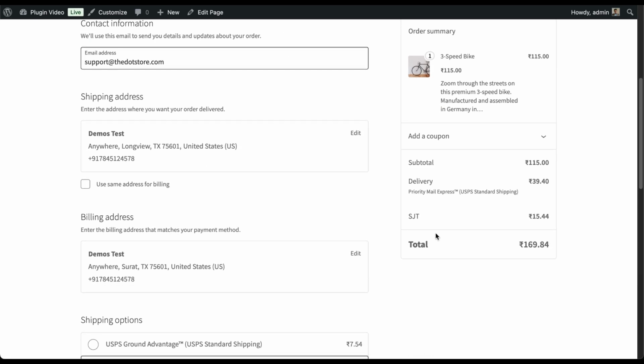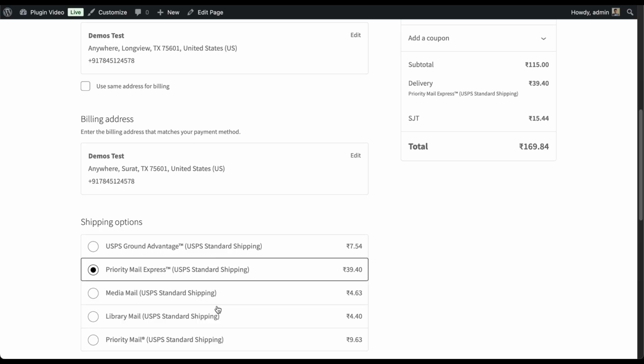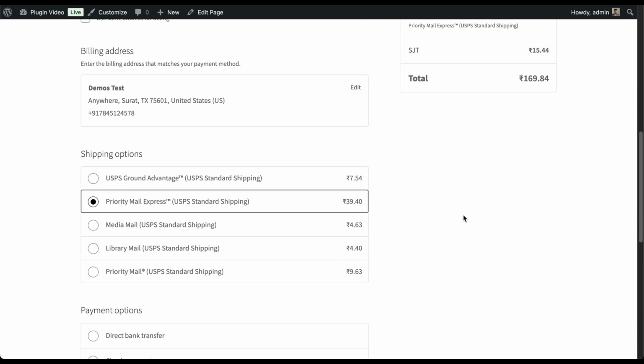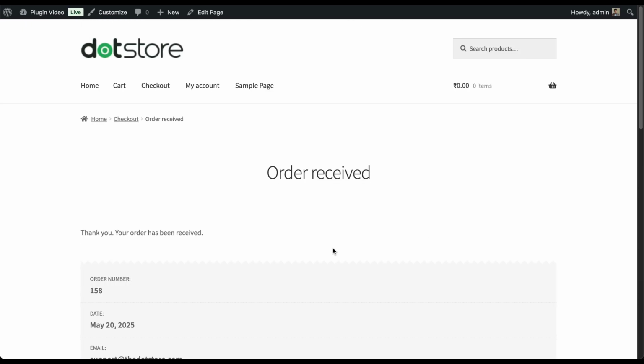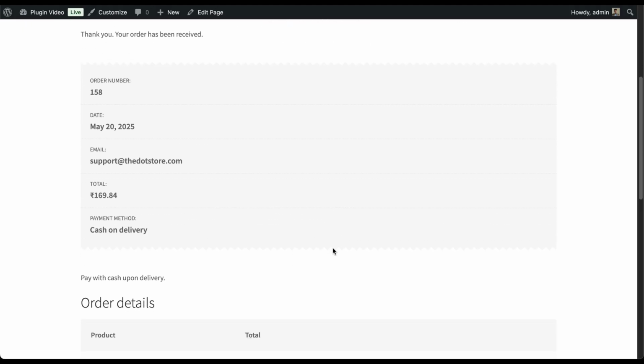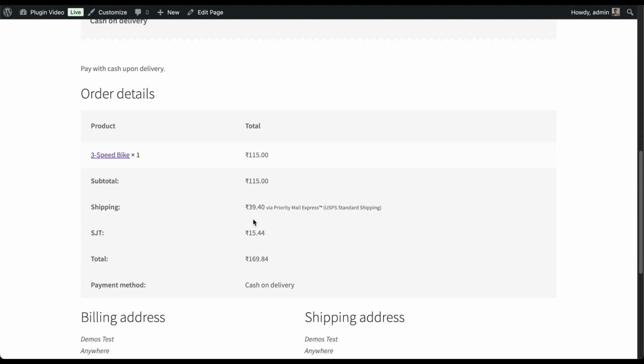On the checkout page, you can see that our selected shipping method, Priority Mail Express, is correctly displayed under the shipping section. Now we'll click Place Order to complete the checkout. And that's it. The order has been successfully placed. You can see the selected USPS shipping method listed in the order summary.